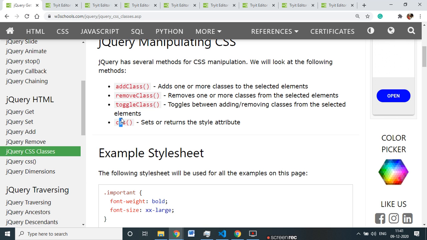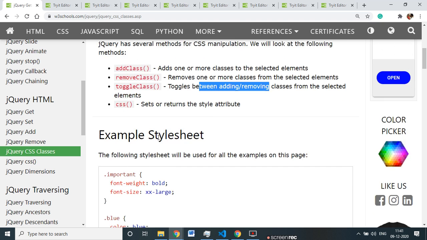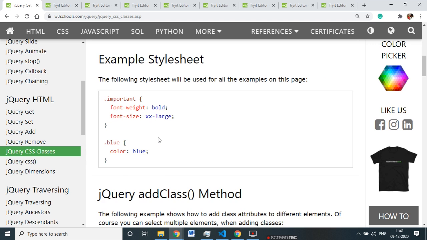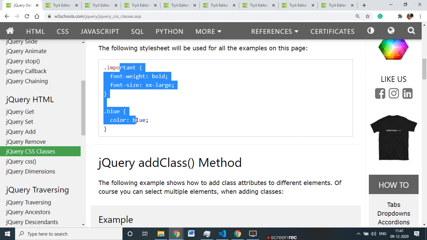If you have the CSS file, and there are different CSS rules defined for particular ids, you can change the style of an HTML element by using the id or class. addClass adds one or more classes to the selected element, removeClass removes one or more classes from selected elements, and toggleClass toggles between adding and removing classes from the selected element. We'll see one by one how it will work. This is about the CSS, how we can write the CSS.